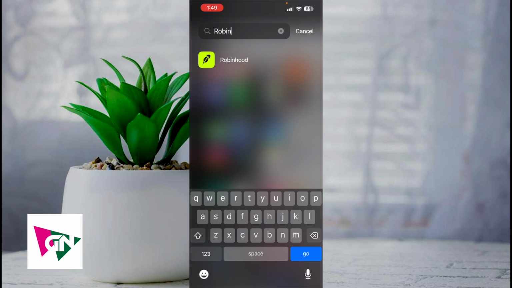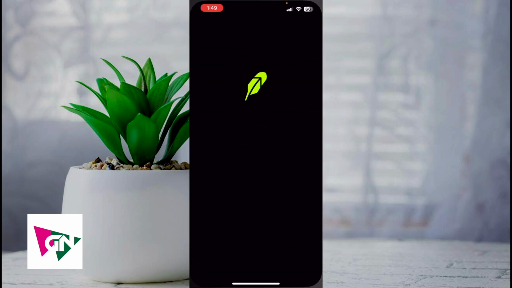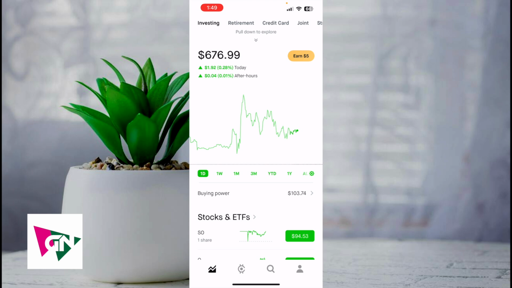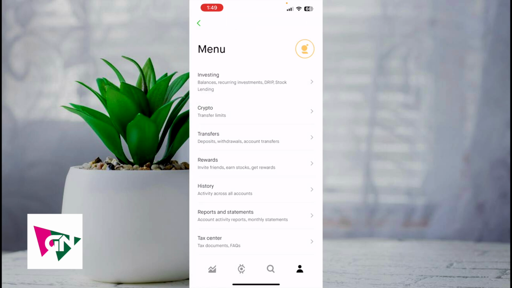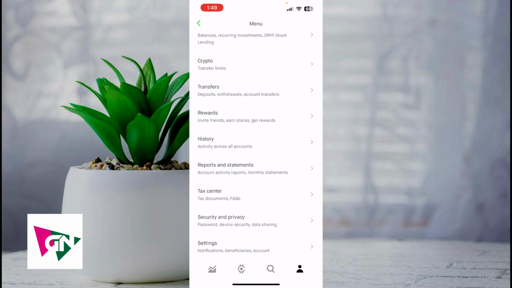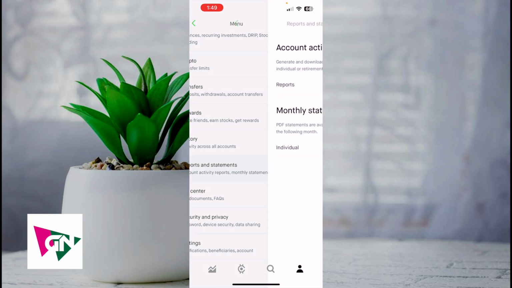So in order to do this, what you're first going to do is click onto the Robinhood app. And then once you're logged in, on the bottom right-hand corner, you want to click on the profile icon. Next, from here, on the upper left-hand corner, you're going to click on the hamburger icon. And then from here, you want to scroll down to where it says Reports and Statements. So go ahead and click on Reports and Statements.